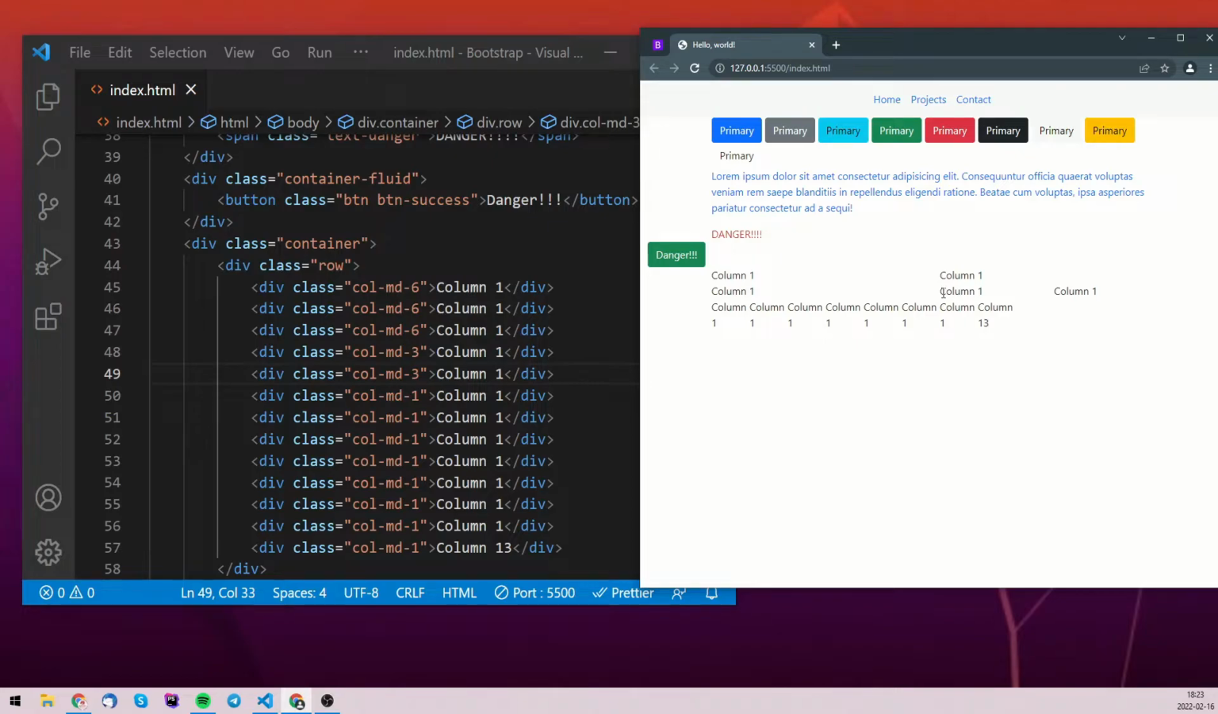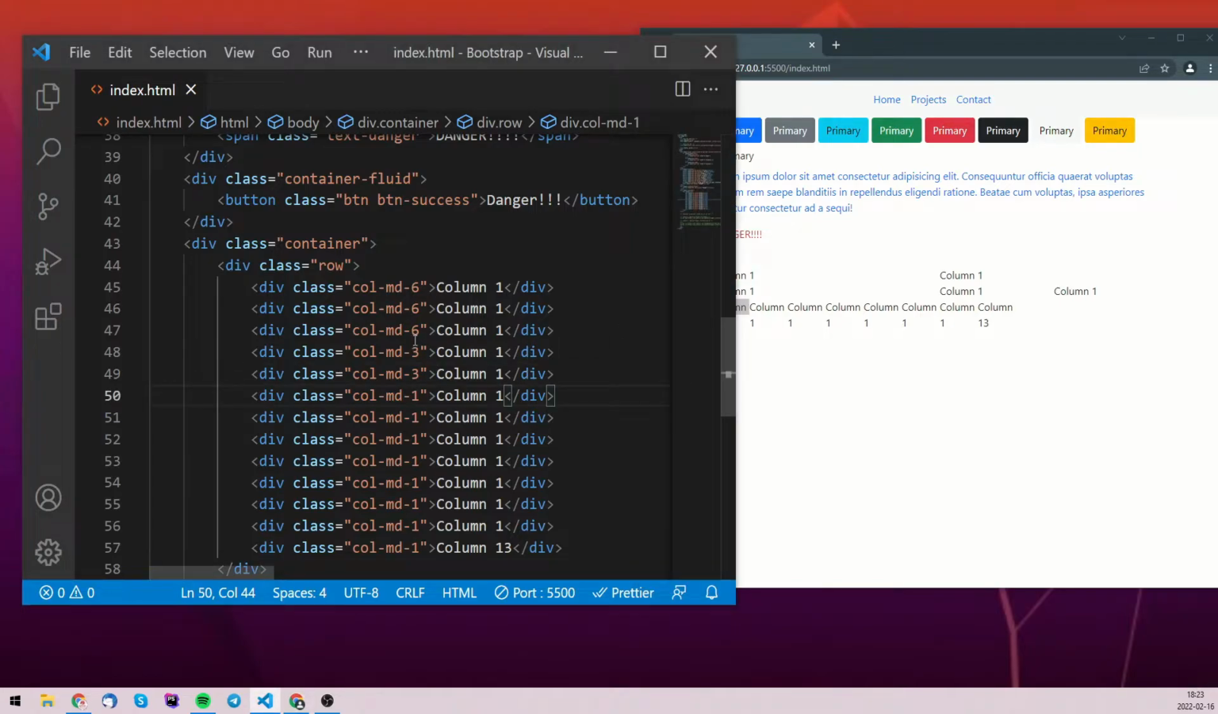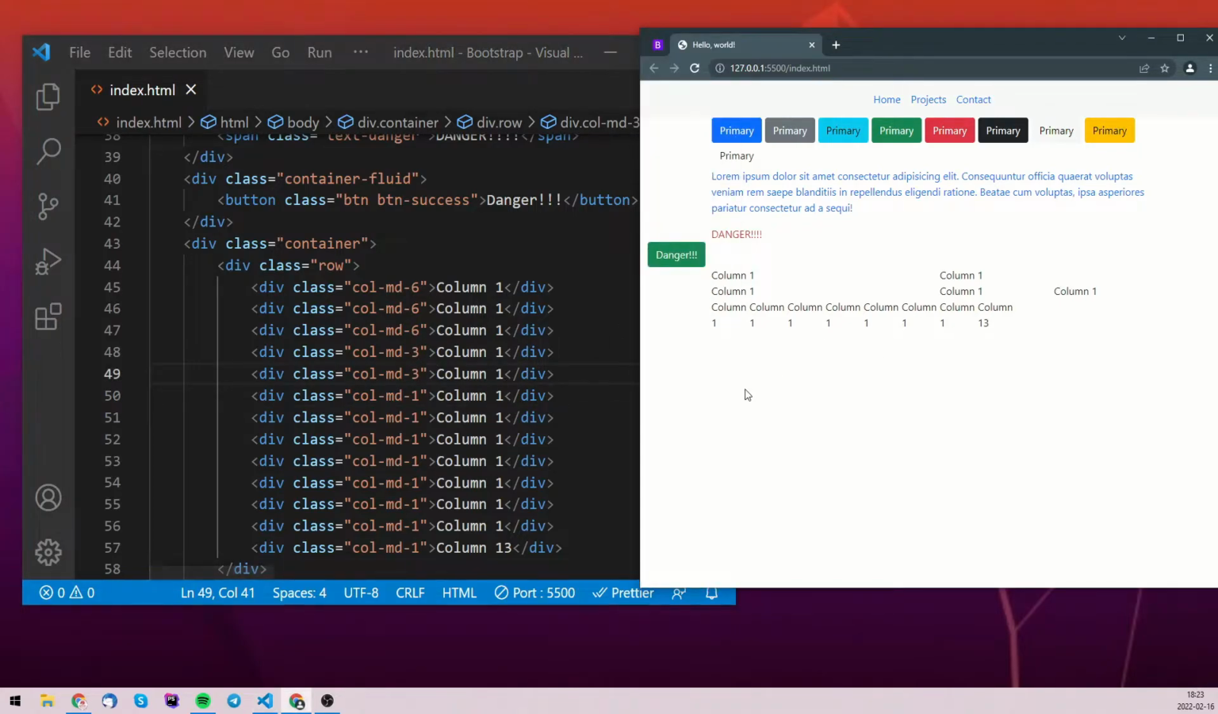6, 3, 6, 6, and 6, 3, and 3, and then it goes 12, and then starts with a new column. 6, 3, 12, and then it starts with it. So that's how it works.